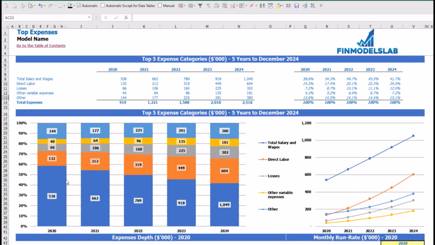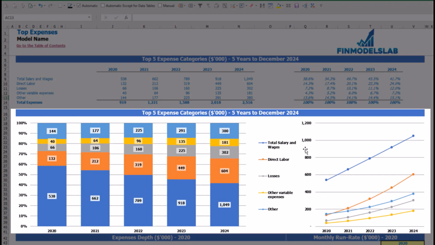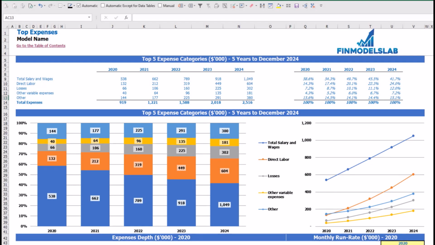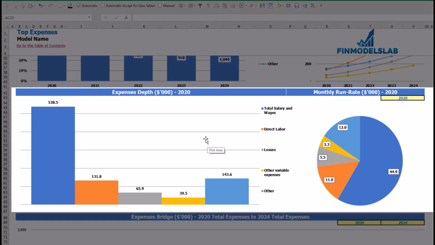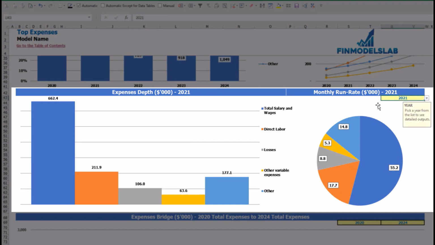The same information you may see on the charts below, which show the percentage breakdown and the absolute values breakdown. On the couple of charts below you may find expenses depth and monthly run rate for the selected year. You're able to change this year, and you may see the absolute values and percentage breakdown on the pie chart.